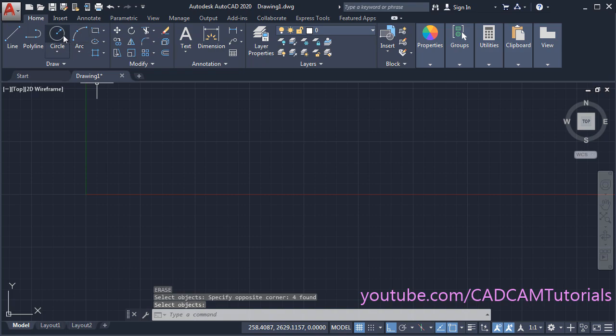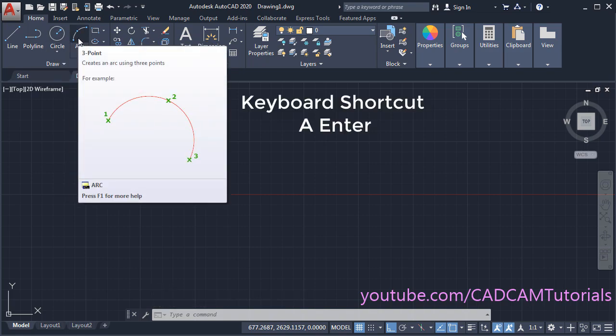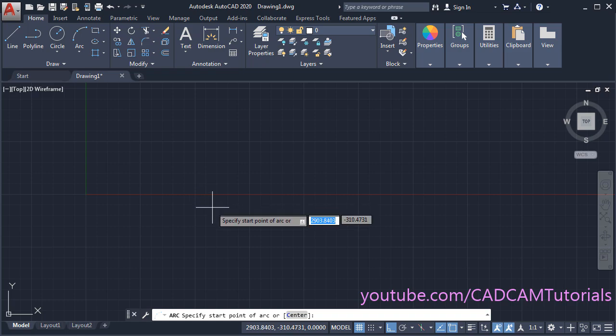Then we have already learned about circle. Then next is arc. Keyboard shortcut for arc is A, enter. Now first option in arc is 3-point arc. Click. Then to create this arc you will have to specify 3 points. At first you will have to specify start point.